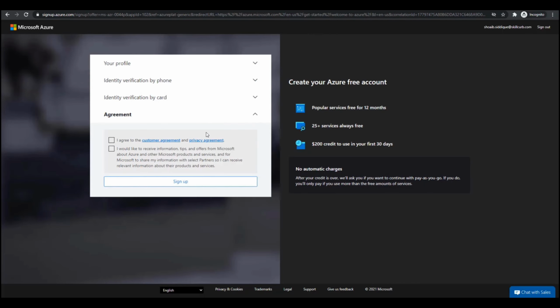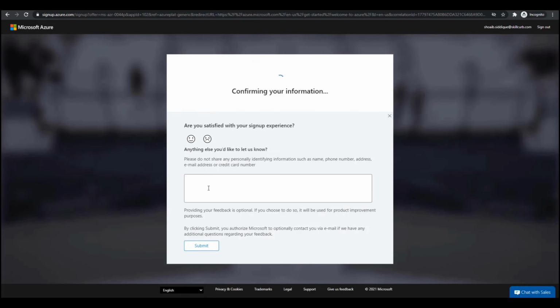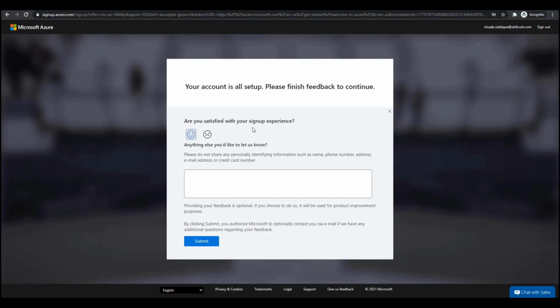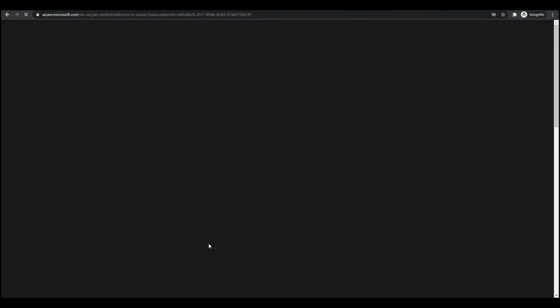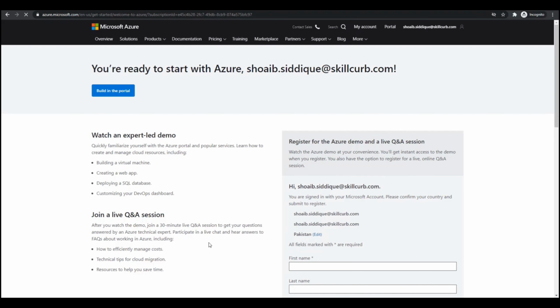So my credit card has been accepted and this is the agreement. Check Mark it and click on Sign Up. Your information is being confirmed by the Microsoft. Now it is setting up your account. Your account is now set up. Just fill this sign up experience form and submit it to continue. Now it will redirect you to the main page for your account use. So finally our account is set up.